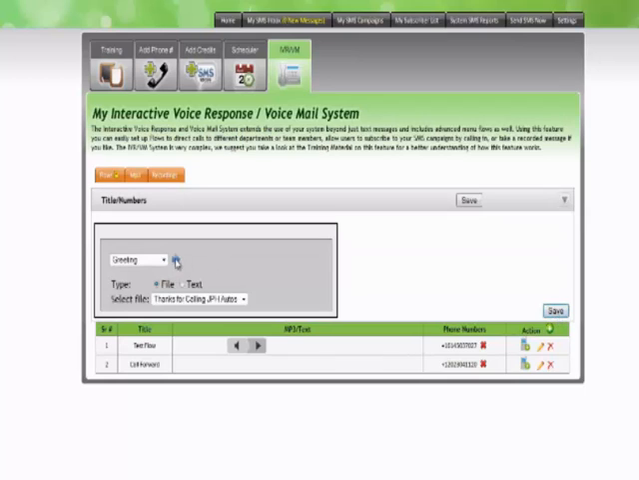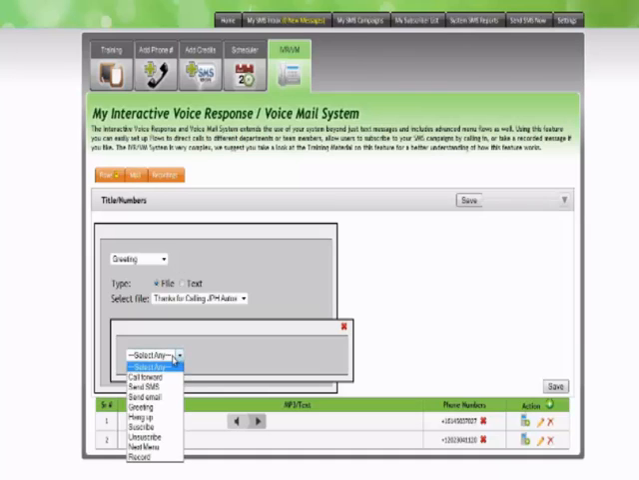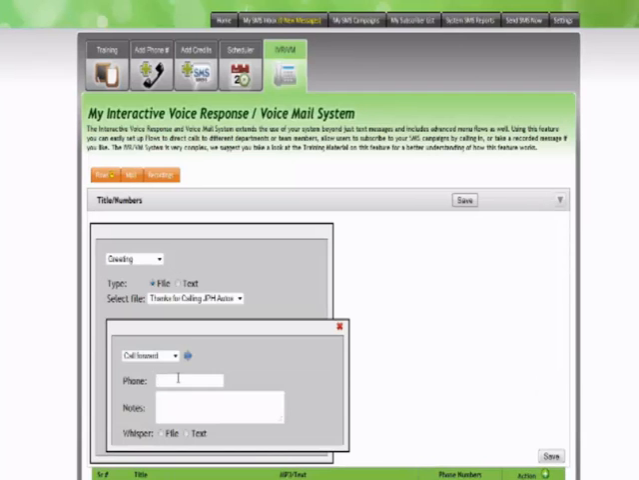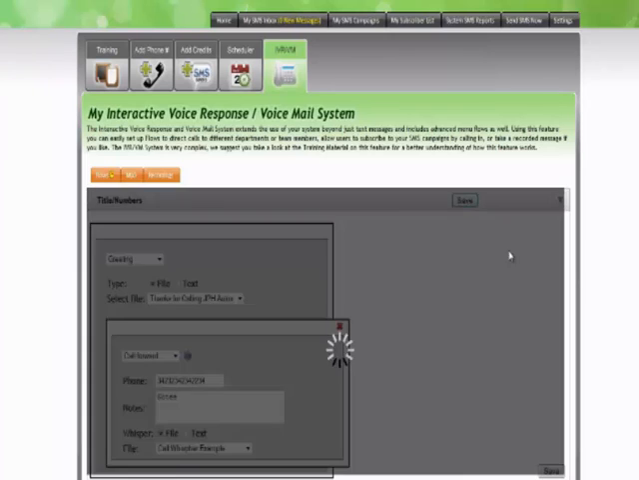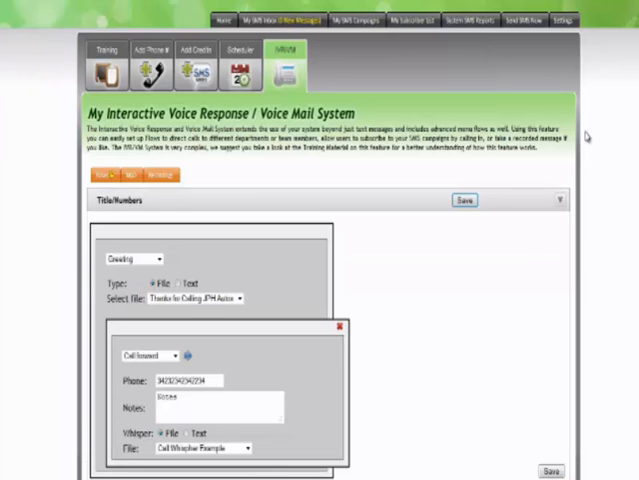Now I'm going to add in the call forwarding by pressing the blue arrow button here. So this time I'm going to select Call Forward, choose a phone number, and then add in any notes here, and I'm going to choose my call whisper. Now I'll click Save again, and then Save up here one more time just to make sure.